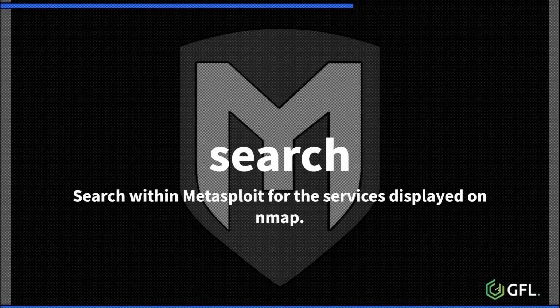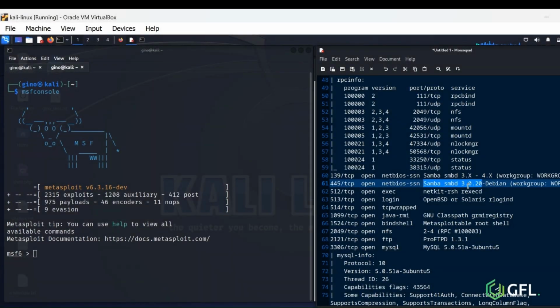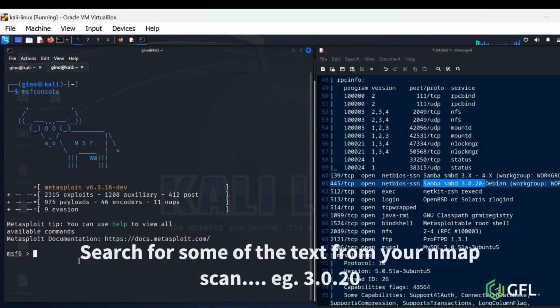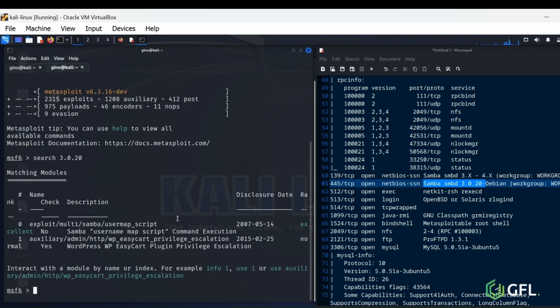3. Search within Metasploit for the services displayed on Nmap. This will help with the remote access. We will be using modules within the services to achieve our goal. Here, we have taken a specific piece of text, Sambar SMB 3.0.2, and will search this in Metasploit on the left. It has found an exploit.